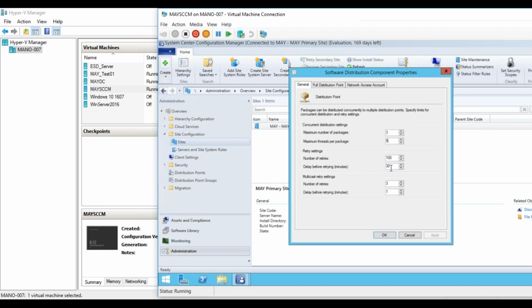When it is trying to distribute the content to a DP, say the DP is not up, it is shut down, or you don't have enough space on the DP, that's why it is not able to copy the content, or there is a problem with the application file name, or the path is too long, right? Like that, if there is some issue and it is not able to distribute the content to a DP, it will try for 100 times.